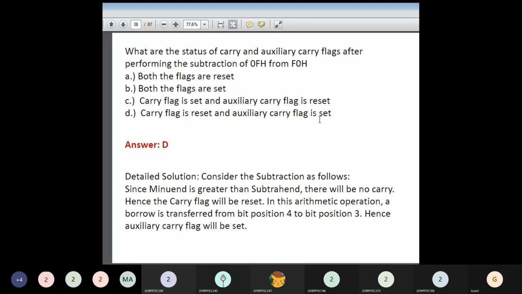Right. So next, when we consider the lower nibble, it is 0 minus F. There the lower nibble is smaller number minus larger number, so there is a need for the auxiliary carry flag to be set. So we can say the auxiliary carry flag is set and the carry flag is reset. So the correct option is D: carry flag is reset and the auxiliary carry flag is set.